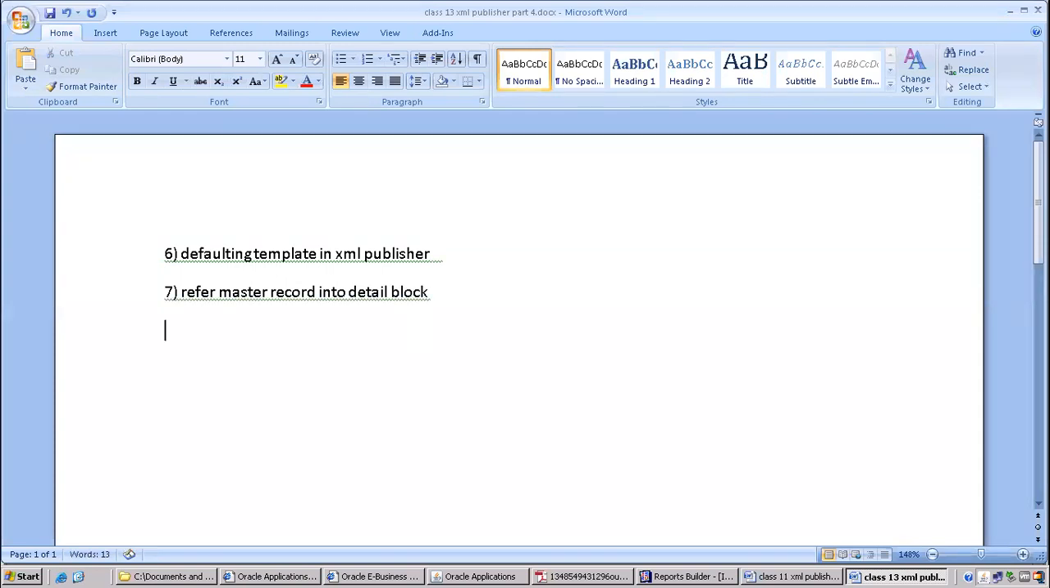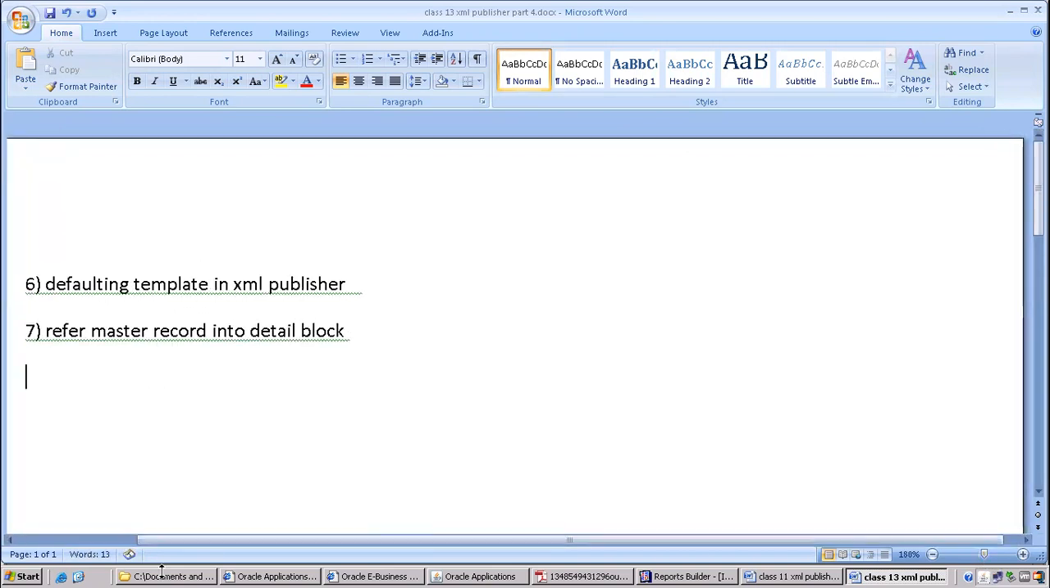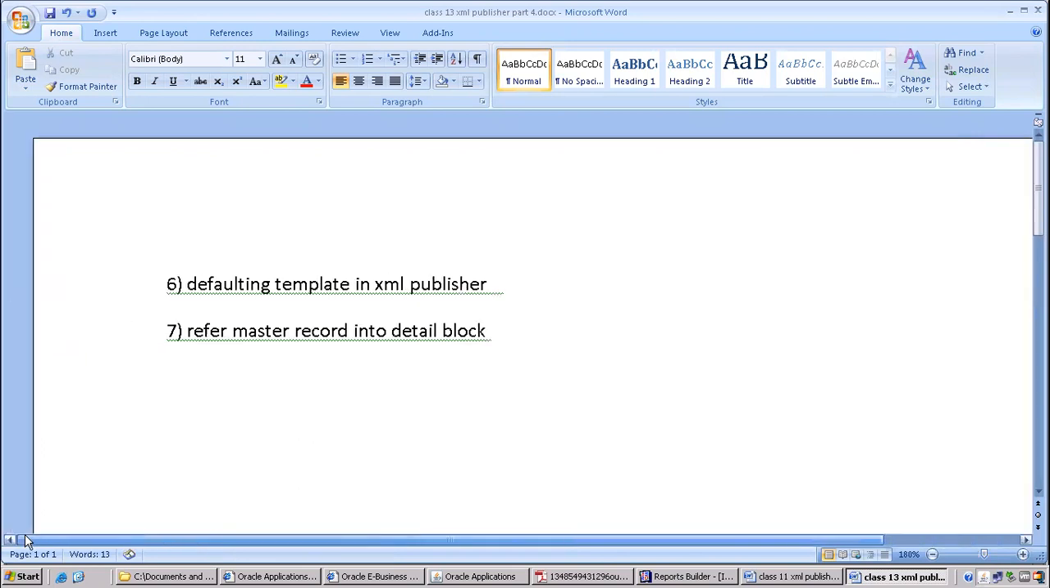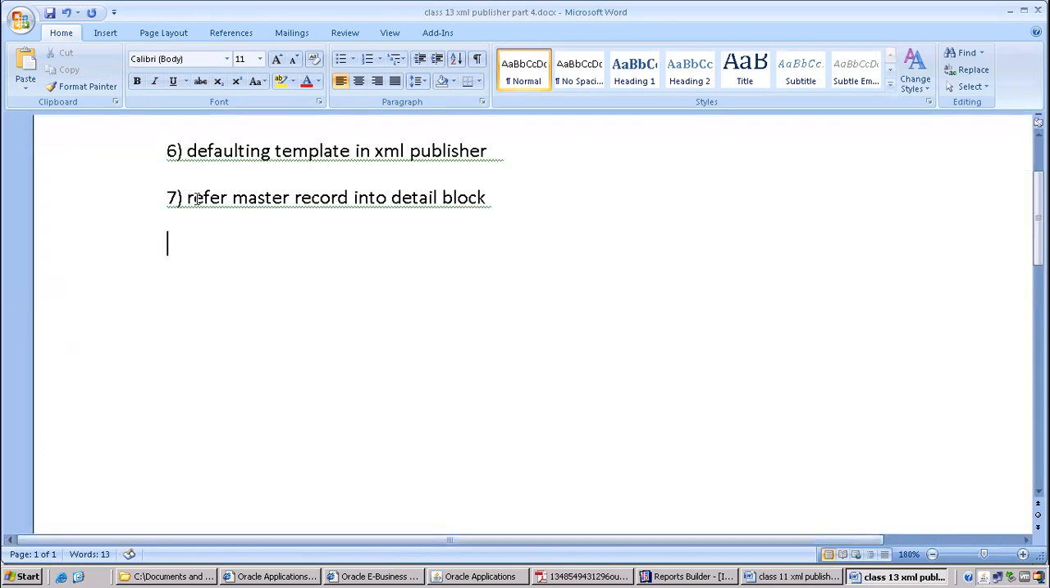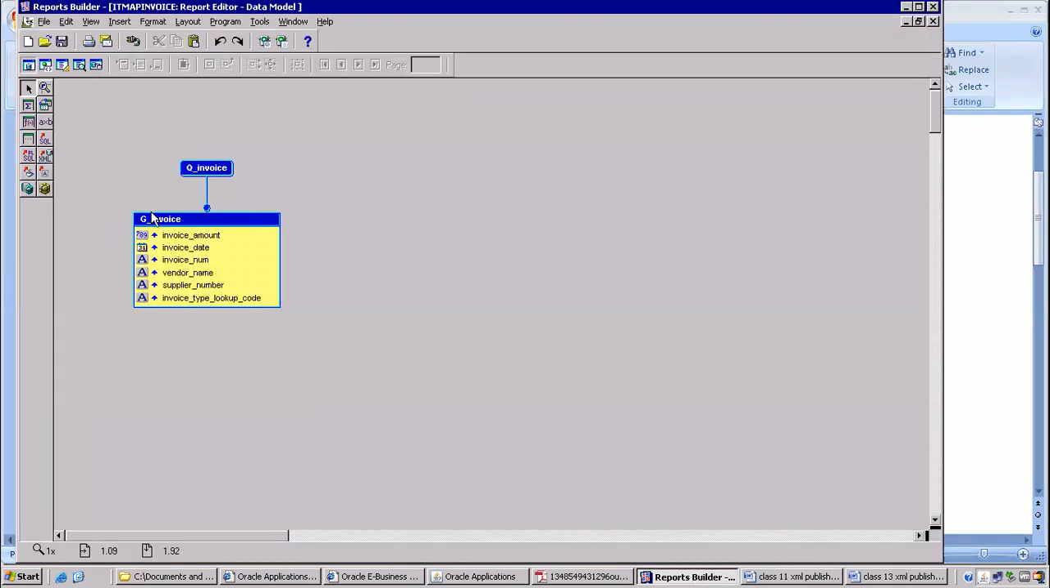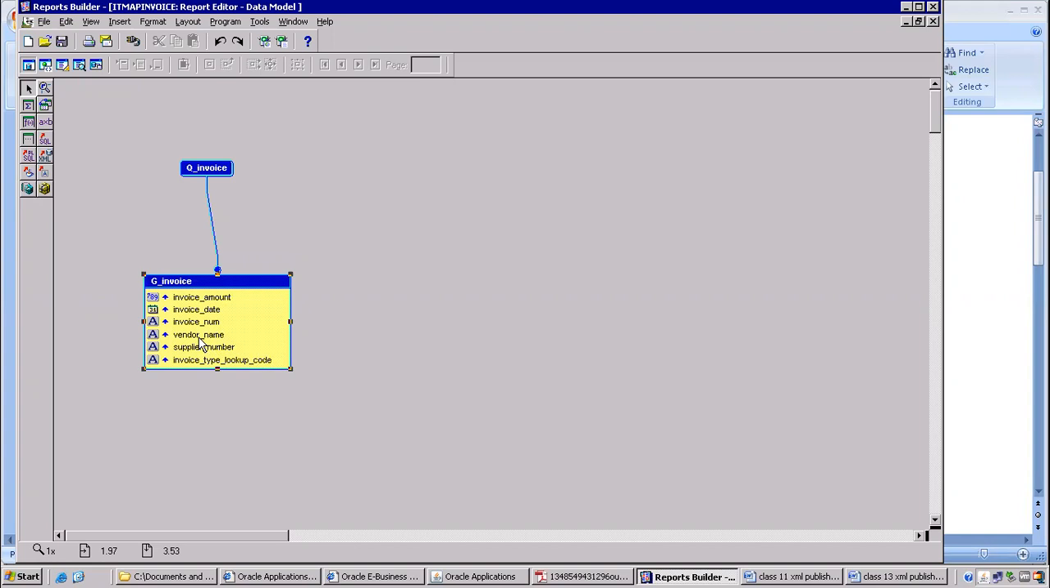This is also important. Whatever I'm telling, all the points are important work-wise as well as for interviews. If you don't understand, let me know. Refer master record into the detail block. What it means here is, right now there is only one group. If you want to divide this into multiple groups, you can simply drag and keep it over here. So I'm dividing into 2 groups here.